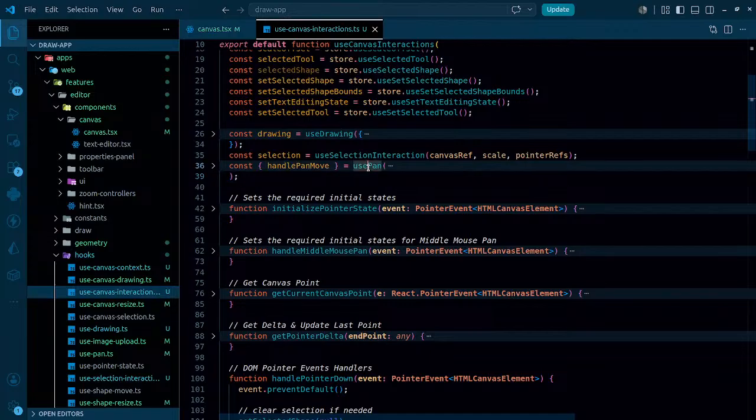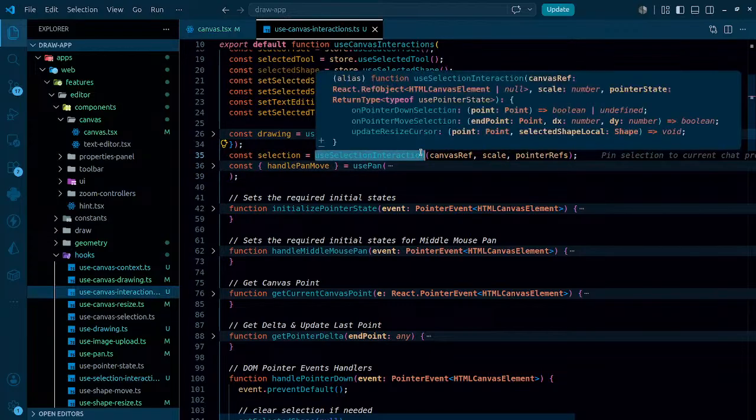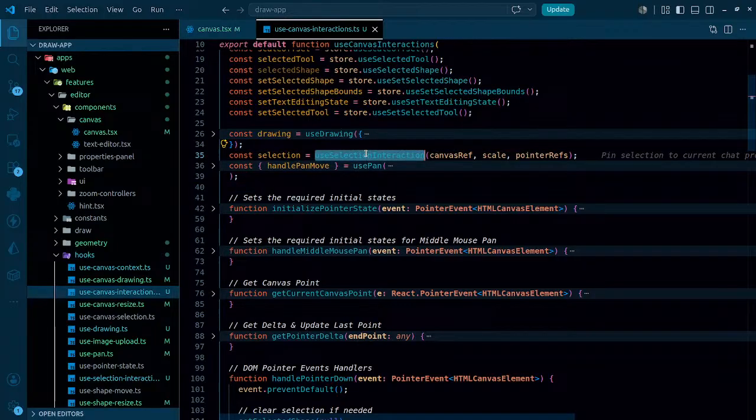We will be panning, we will be selecting any shape, and after selecting, we can move, resize, and delete. All these things are going to be there. And the drawing is already clear.